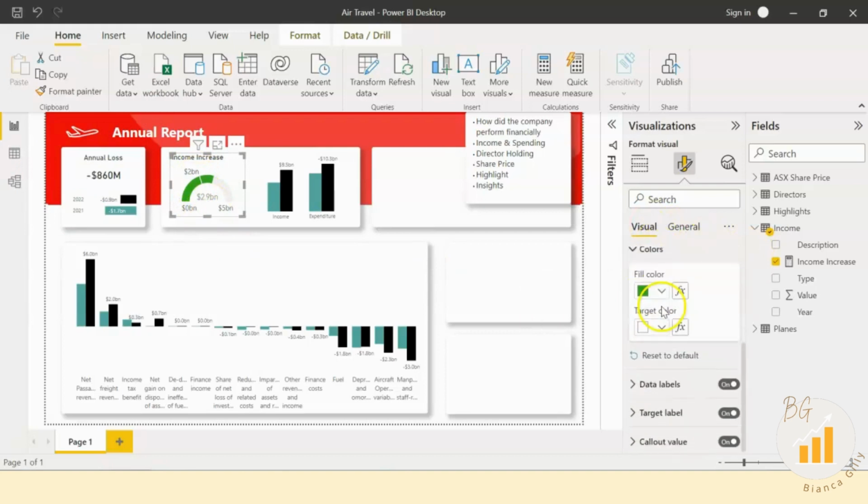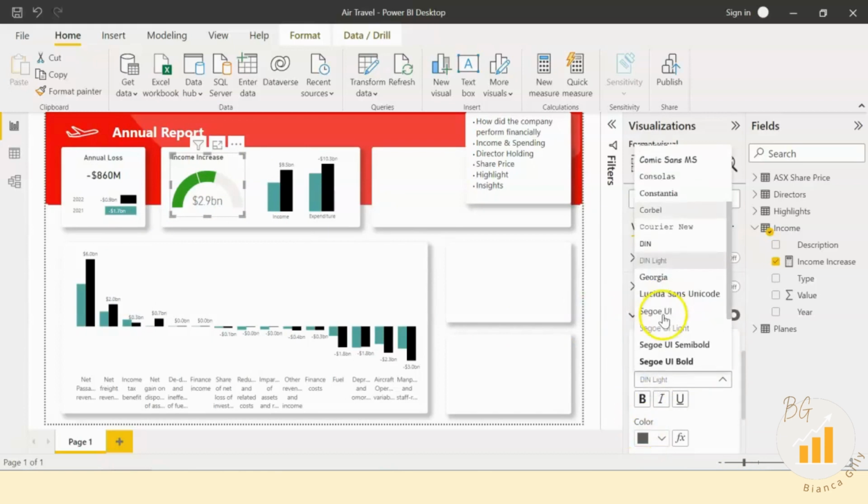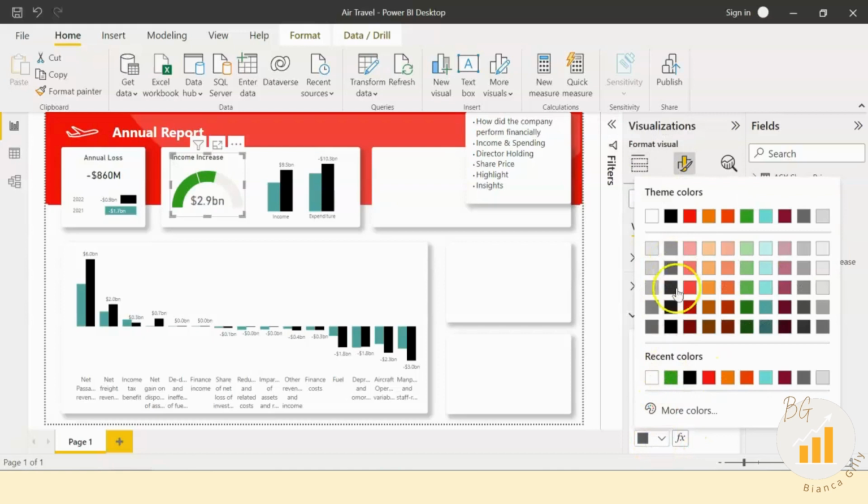Okay, now we might turn off the target label and just leave the white line there. Highlight it, and we'll turn off the call out values as well to make it nice. Sorry, not the call out values, the what are they called? The data labels. Okay, so nice and clean. We might make it bold as well with the call out value. I'm a big fan of the DIN light. What does DIN look like? Yeah, that looks a bit better. We'll make it black.